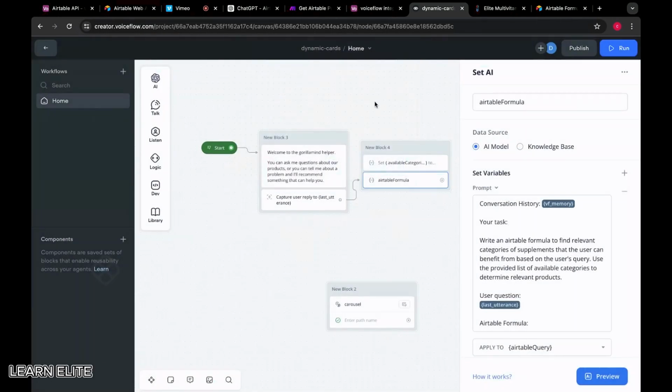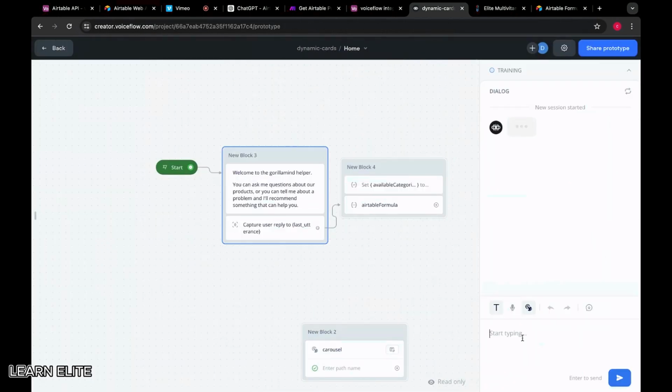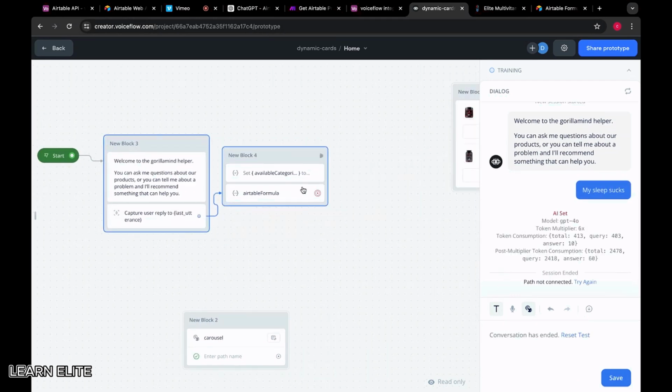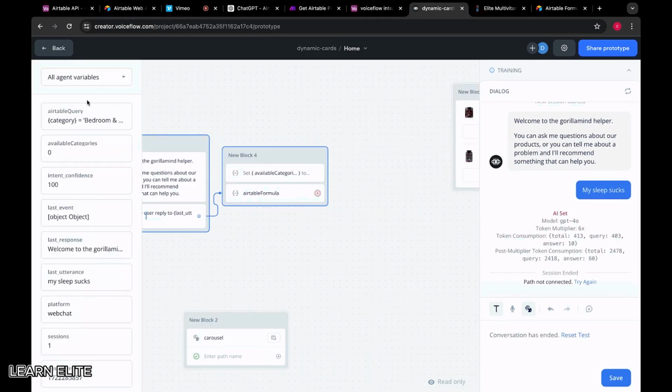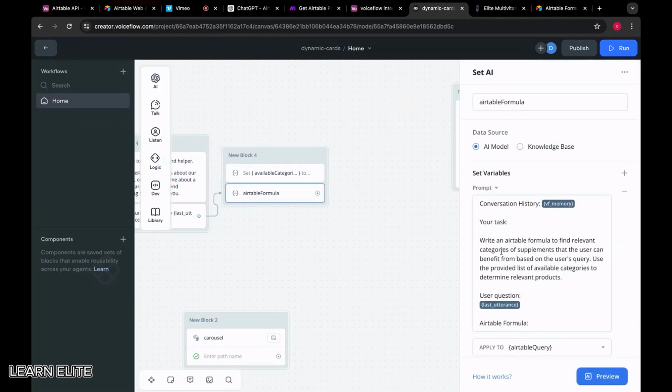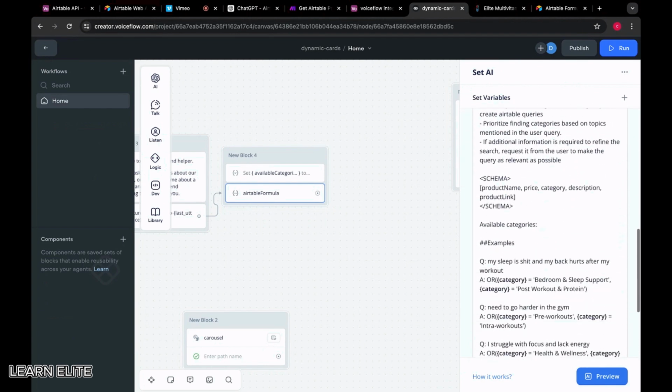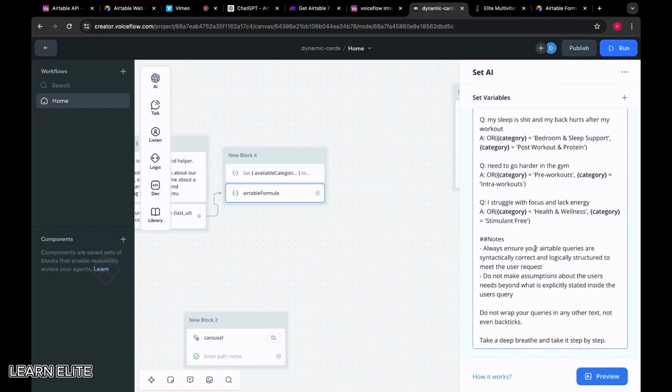No, I'm going to test it from here. My sleep sucks. Let's see the variables. All right, so it did it wrong. Because we need the and. And that's what sucks about Airtable instead of using SQL, is that AI doesn't have a good understanding of Airtable queries as it is.